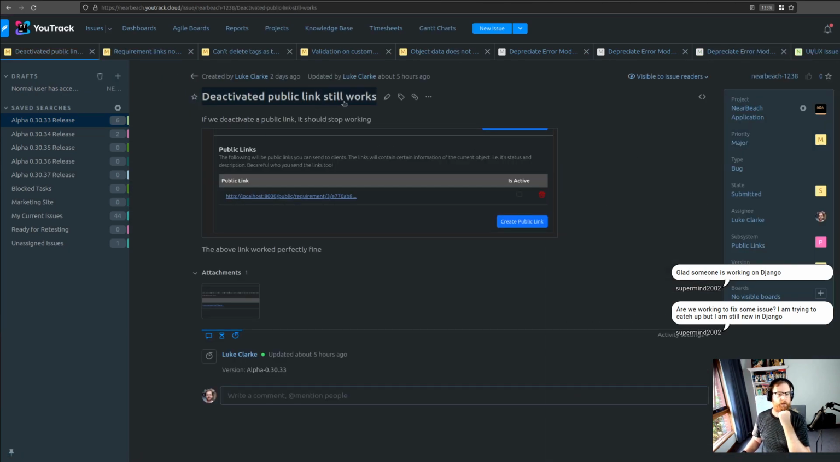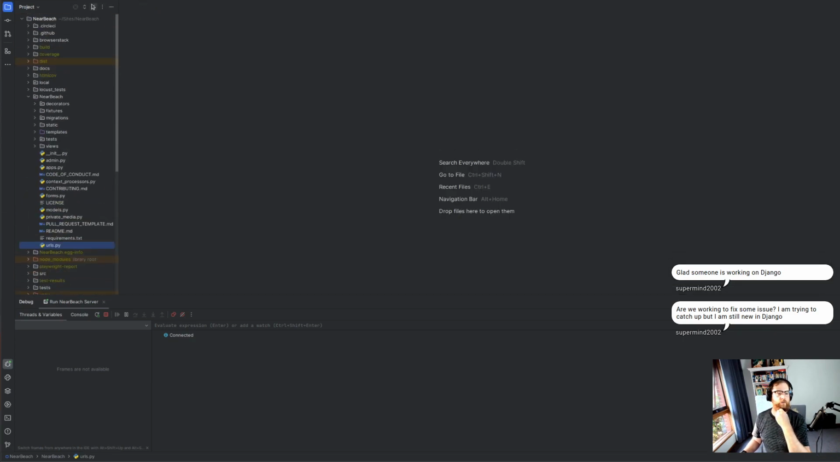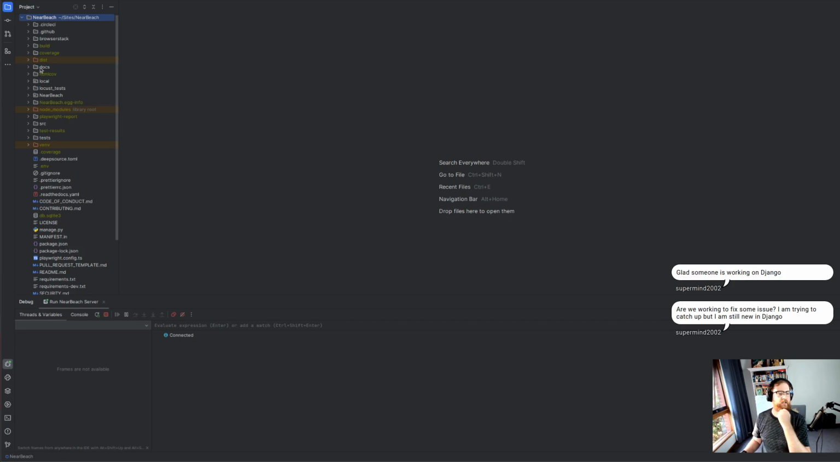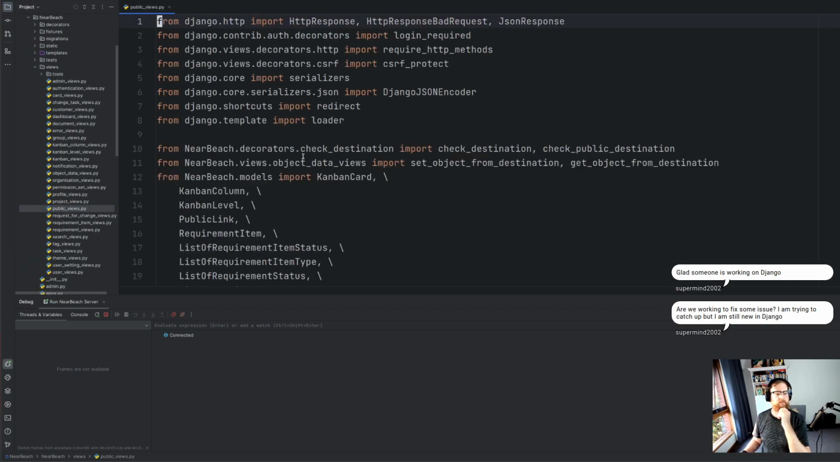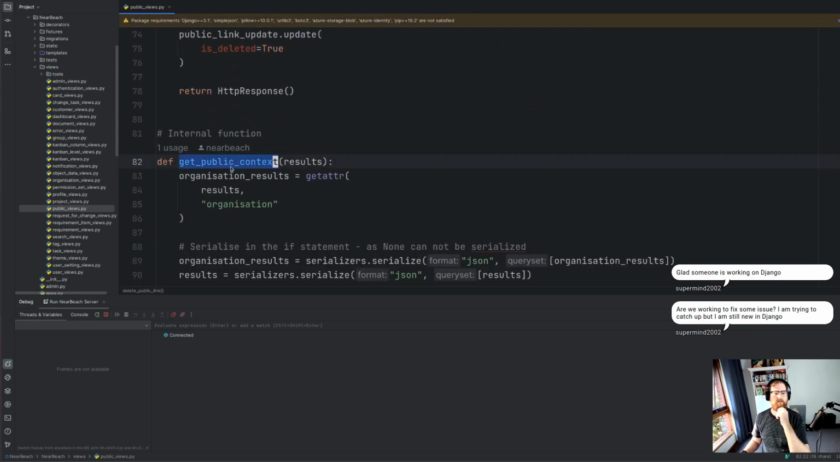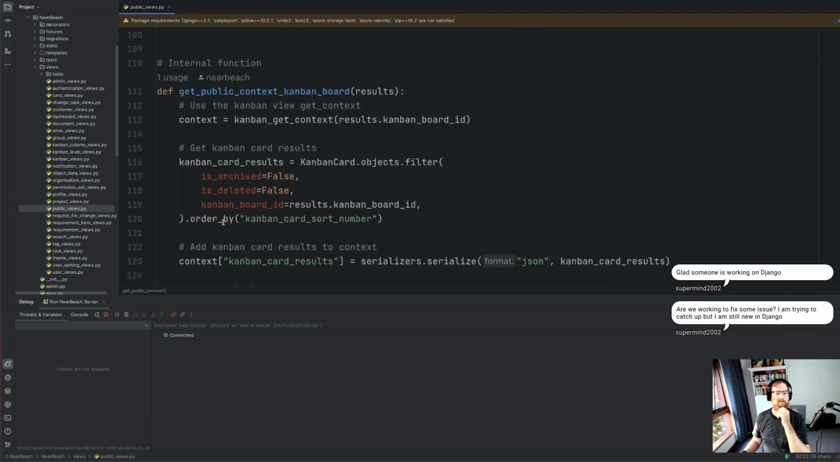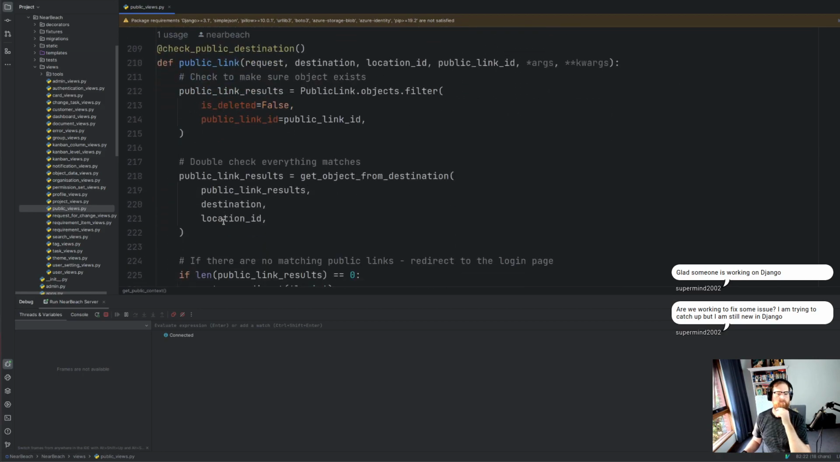All right, deactivated public link still works. That's pretty simple to fix. So what we want to do, minimize everything. We want to open up NearBeach, open up the views. We want the public views. And then we don't want create public link. We don't want delete public link. We want public link. So we've got a public link results where is deleted equals false.